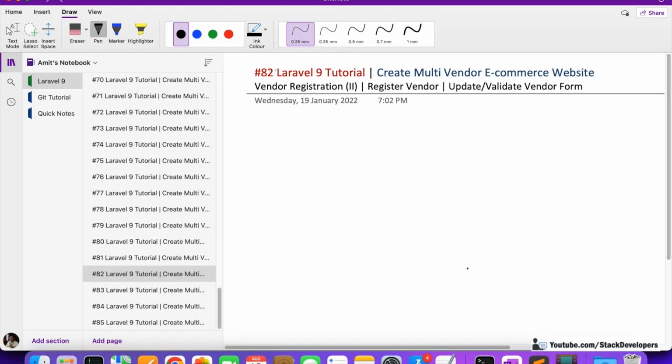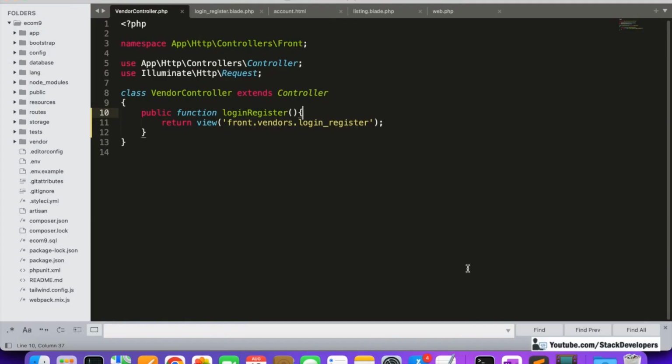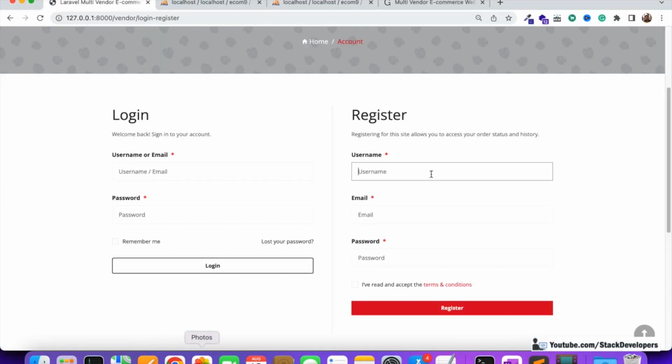So we are going to continue working on the vendor module, vendor registration, and in this video we are going to create the vendor form and we'll validate it as well. Okay, so let's start. We are going to create the vendor form. Vendor form is already there. We are going to update its fields as per our own requirement. We are going to make name field, email and mobile and password.